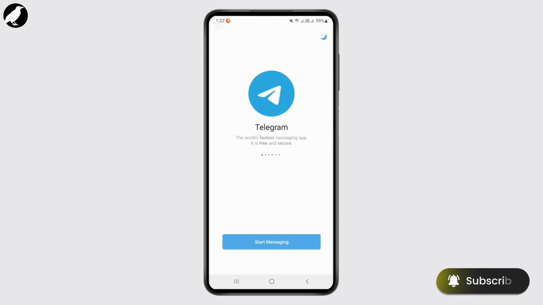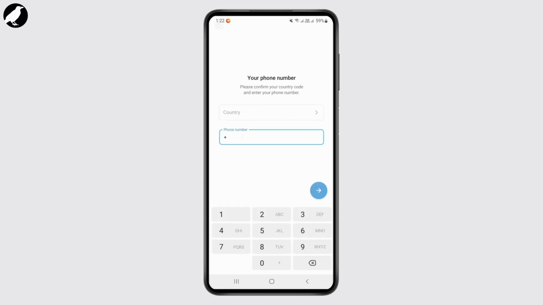From here you'll have to tap on this start messaging option. Alright, so from here you'll have to add your phone number or contact number to log in or create your Telegram account. So I will give my credential or phone number here. Alright, so after you're done giving your country code and your phone number, you'll just have to tap on this arrow icon.